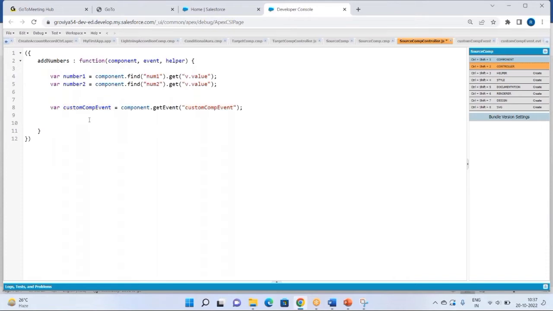As I have declared two attributes, that means I need to set the parameters in my event as well. So I'll use the same reference variable, dot set params, and then later on I'll fire it. Once I fire it, it will be in the air and it will start searching for the handler. So let's add the parameters here.